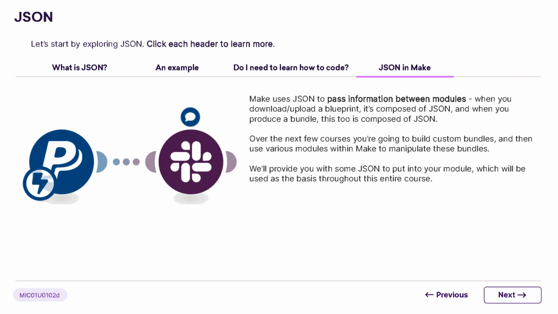Let's delve into how JSON integrates seamlessly within the Make platform. JSON, or JavaScript Object Notation, is pivotal for transferring information between modules in Make. Think of it as a universal language that all components understand, enabling them to communicate efficiently.